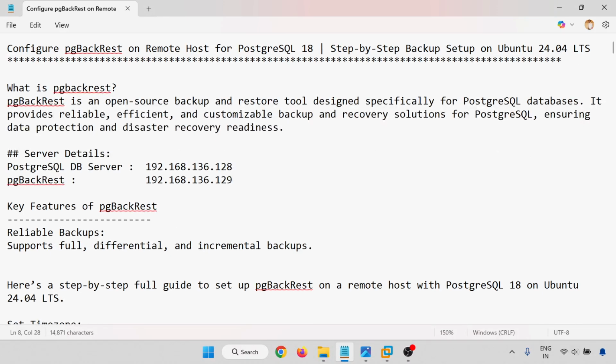In this video, we are going to learn how to configure pgBackRest on a remote host for Postgres 18 and a step-by-step backup setup on Ubuntu 24.04 LTS.